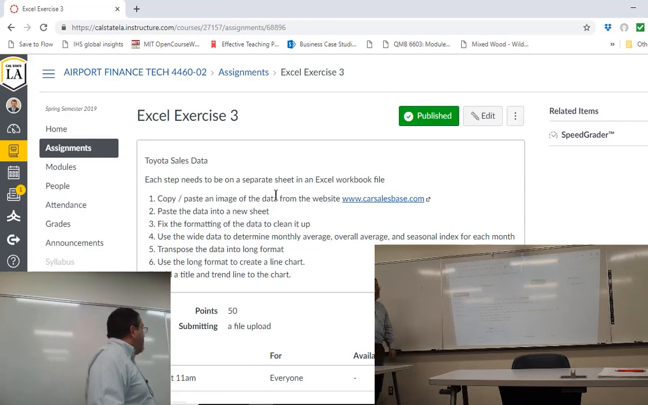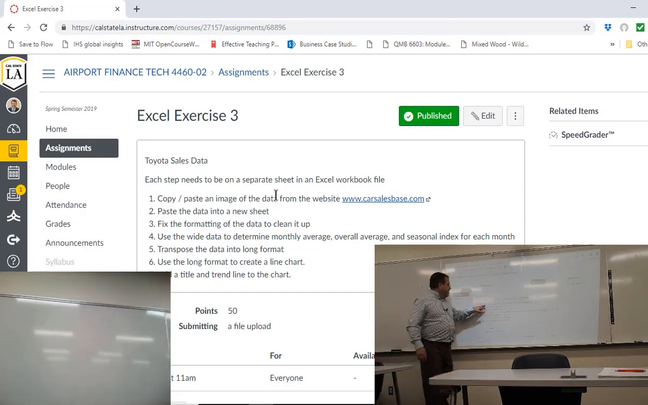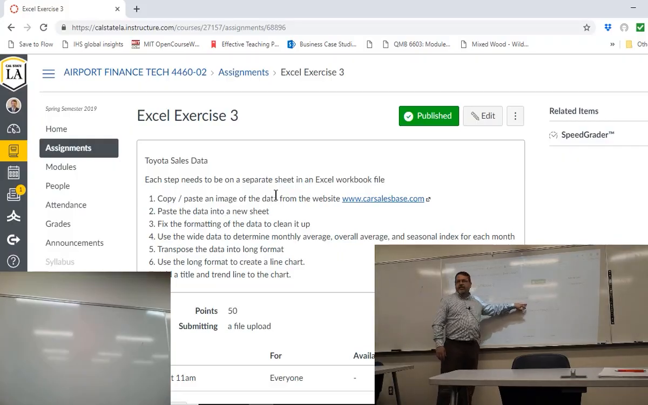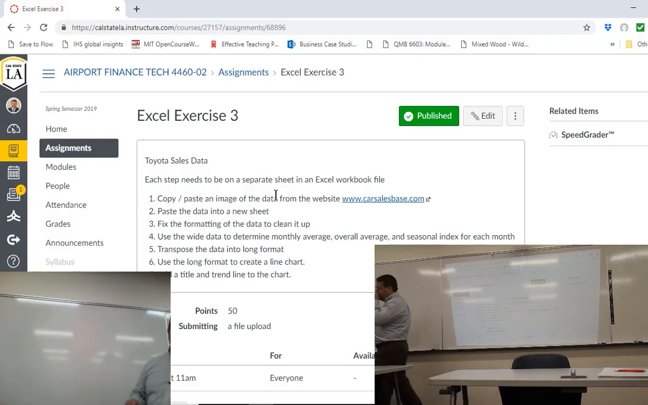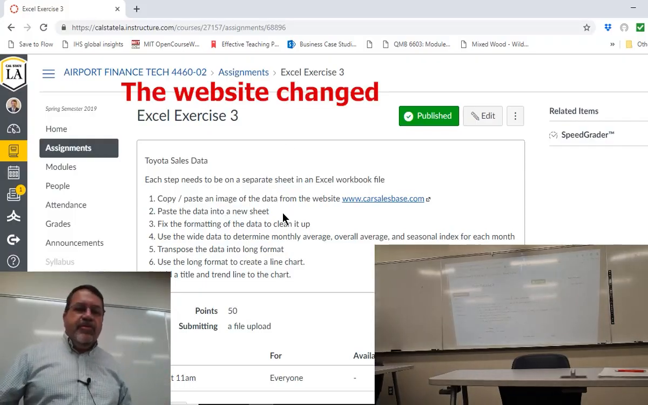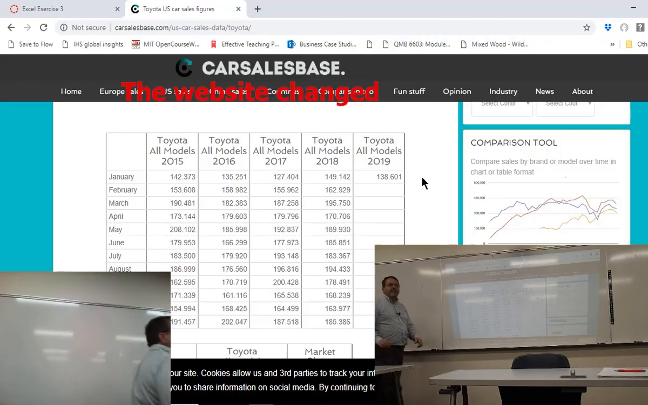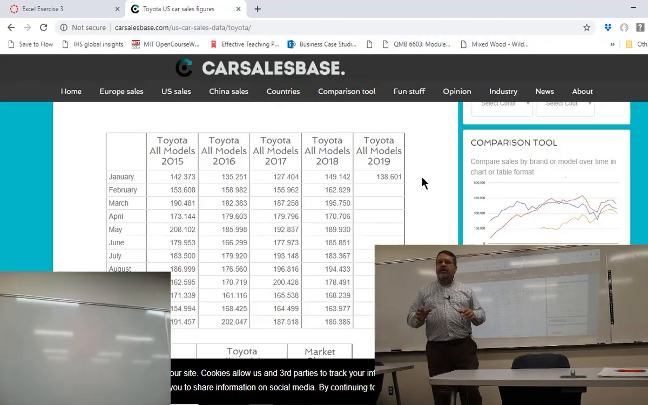Okay, the first thing it says to do is copy and paste an image of the data from this website. So not the data, but I want a screenshot of the website. So I'm going to go to that website. Okay, so the first step is I want you to make a screenshot of this web page.